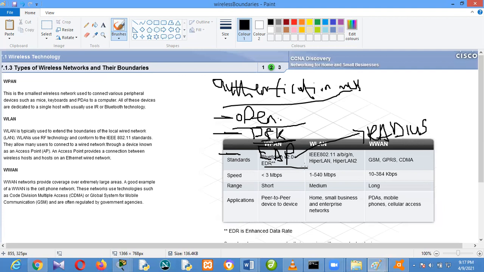Now, another thing you need to know is that there are encryption patterns. Or even before I talk about encryption, let me talk about security protocols. We have wireless security protocols. Sorry that I can't write well.